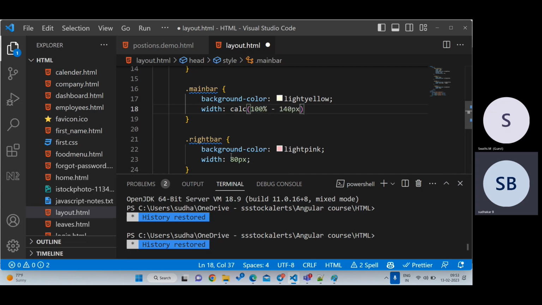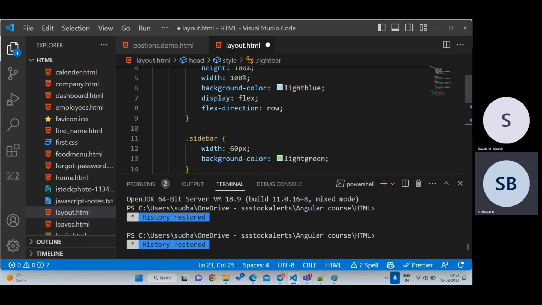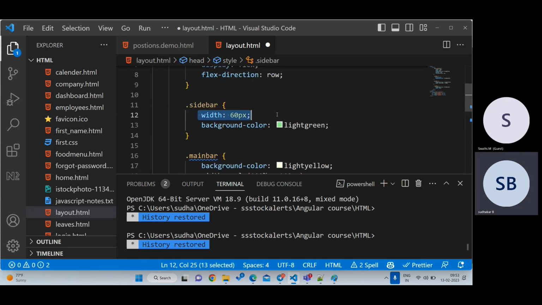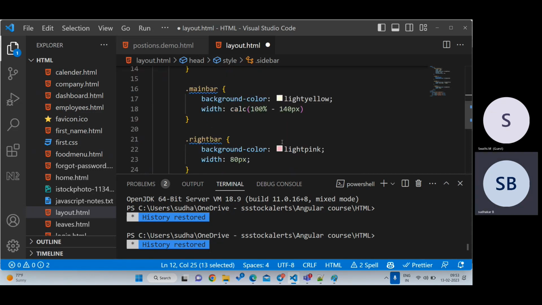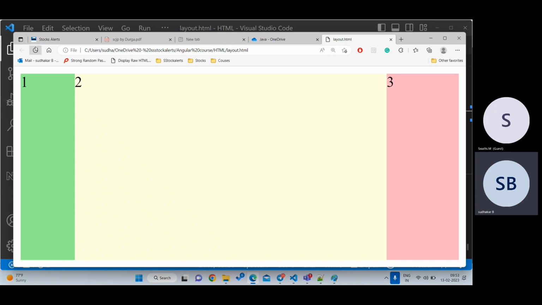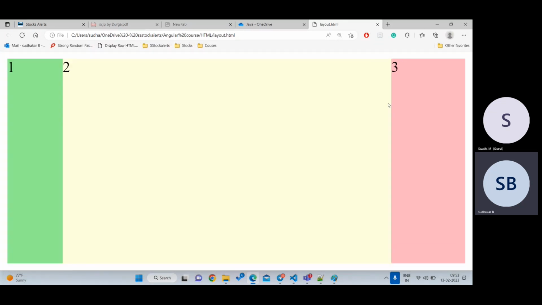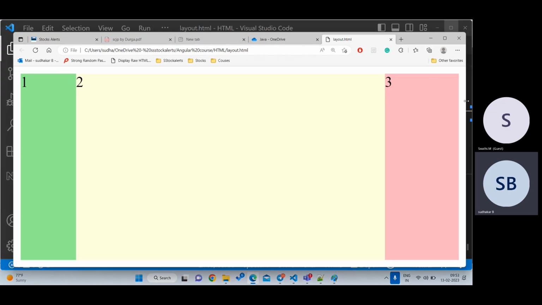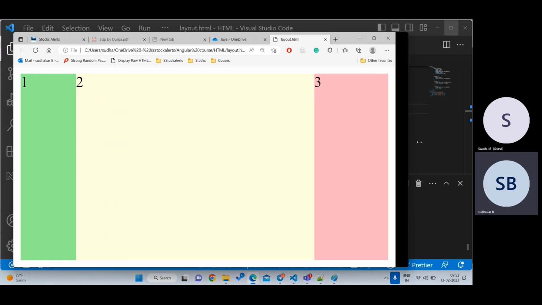Minus what is the pixel I have given for the right side? 80 pixels. What is the pixel I have given for the left side? 60 pixels. 80 plus 60, how much? 140 pixels. That is the reason I'm giving 100 percent minus 140 pixels. You understand what is the meaning, right? This will ensure that, based on your screen, it will always have a proper width.